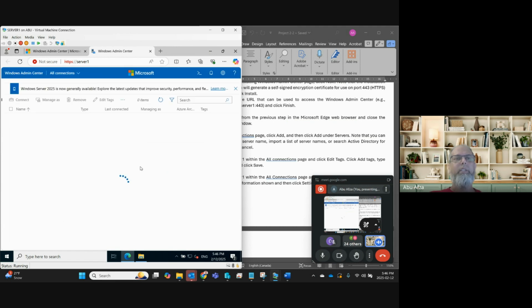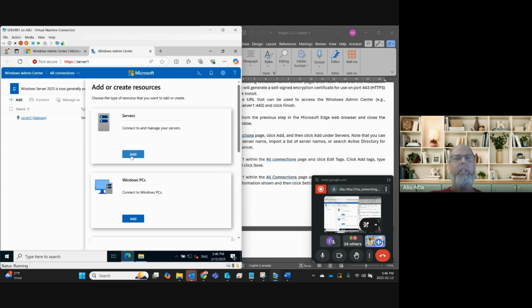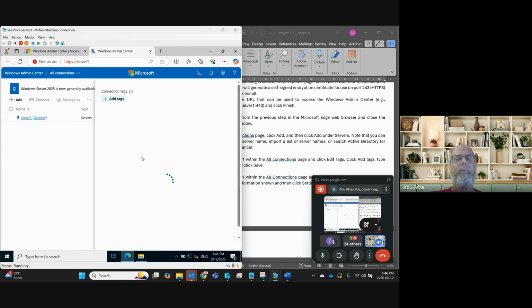Wait a couple of seconds. Lots of things update, so for this reason we can see that message showing. So let's click add again. Click servers. Write down server 1 here. Already it's available here. We found server 1. Good. Server 1 is actually added.